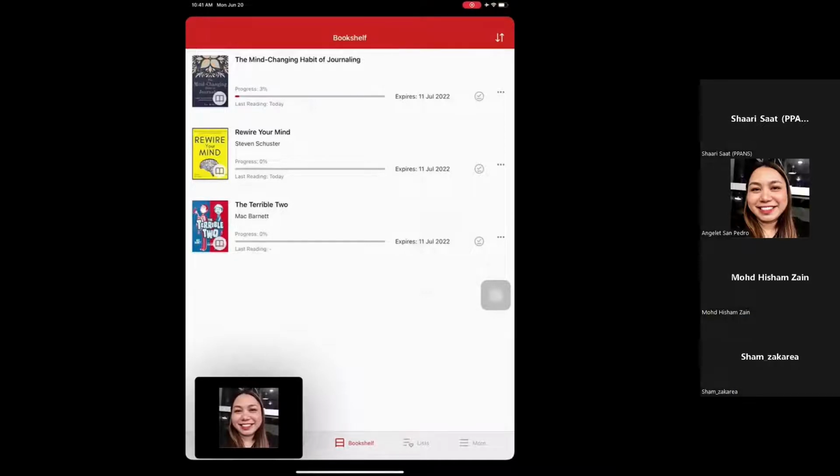So the icon on the most right means that it's already downloaded, and it would tell here as well when it will expire. So it's July 11. So again, we have 21 days of reading a resource. When we check out, we have a 21-day allowance to read these resources.